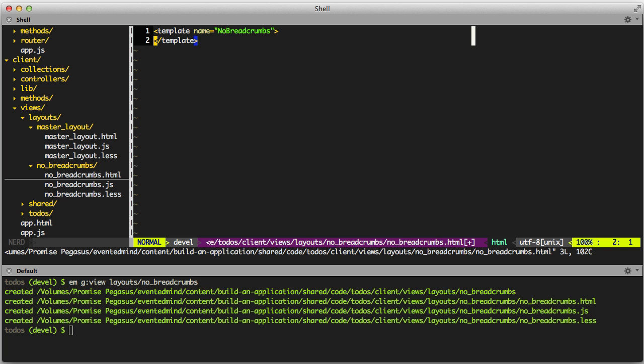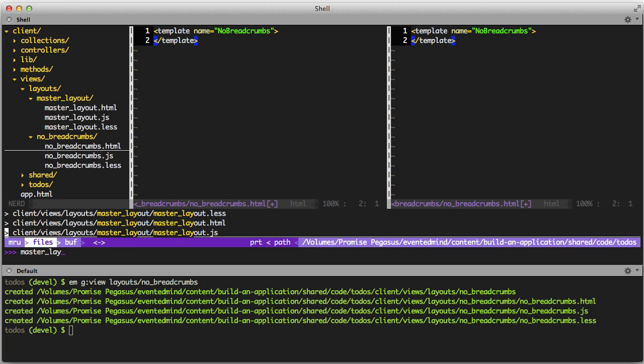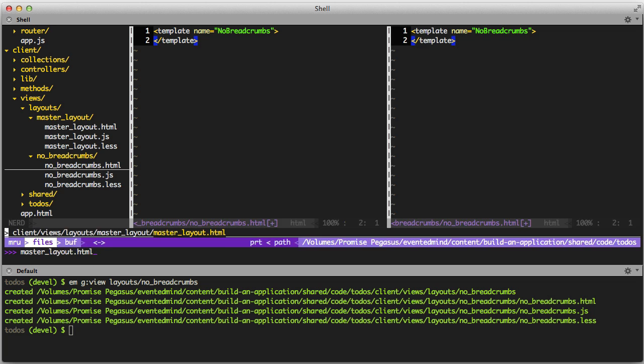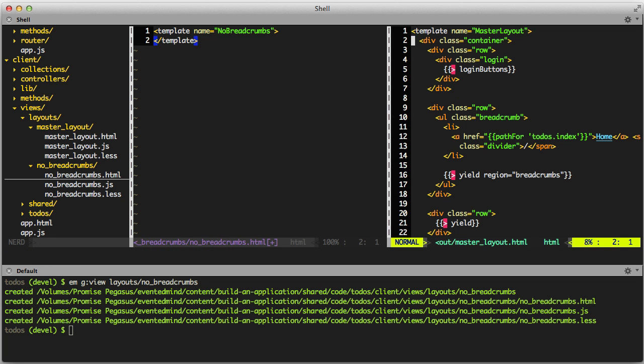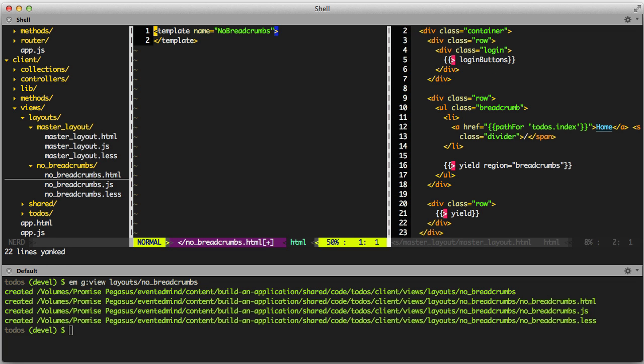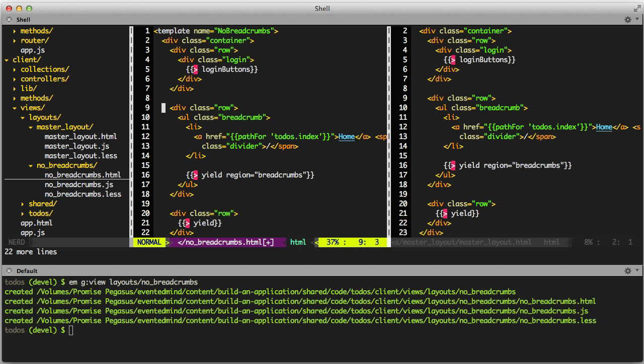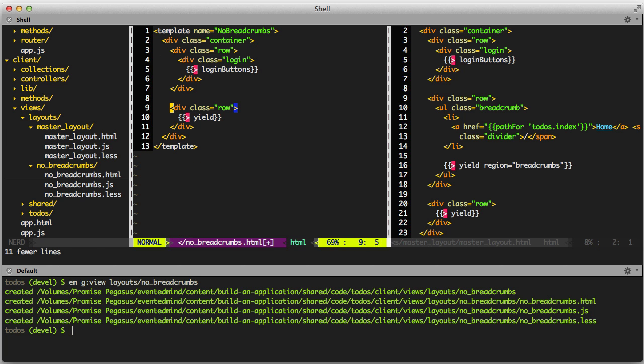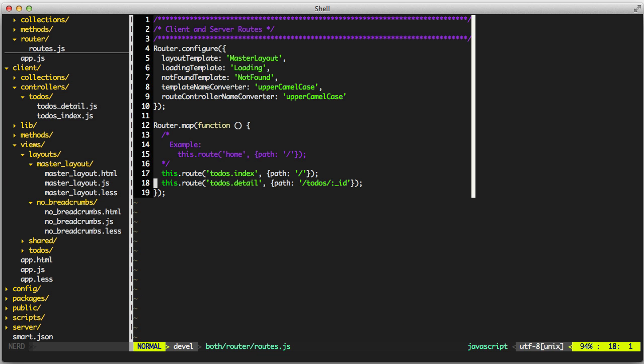And what we can do here is, I'm just going to copy over the master layout, except we'll get rid of the breadcrumbs area. And press save. By default, all of our routes are going to use the master layout as specified here in our router configuration. But we can override that for a particular route just by changing the options. So I could just say layout template is something else, like, for example, the no breadcrumbs.